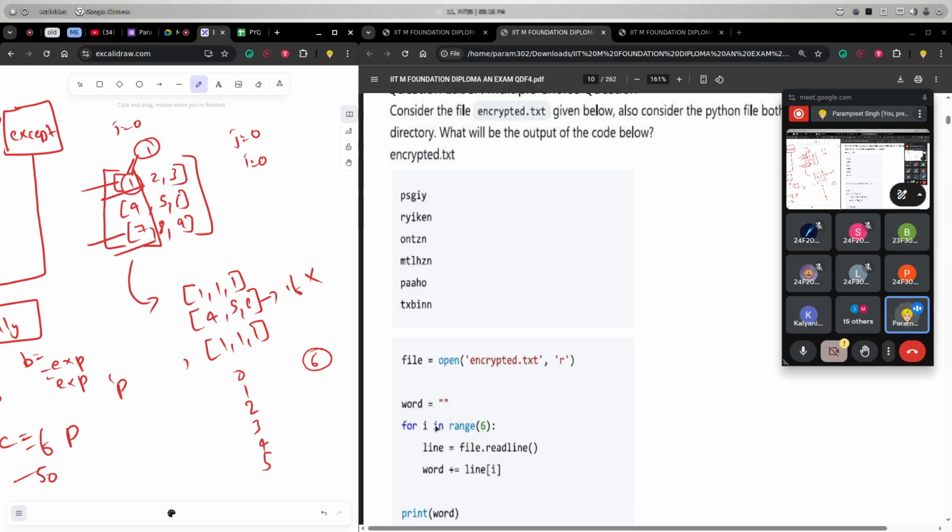Now we go to another iteration. For this, what are we adding? R? Are you sure? No, i is 1, so the second letter, which is Y. Now for the third line, T. For the fourth line, H. For this line, O. And for the last line, N. So what will we get as the result? Python.